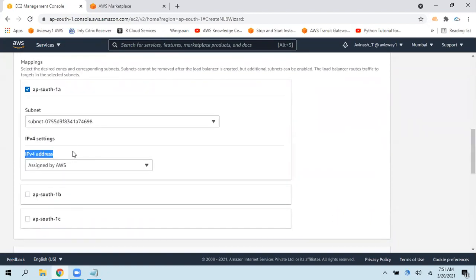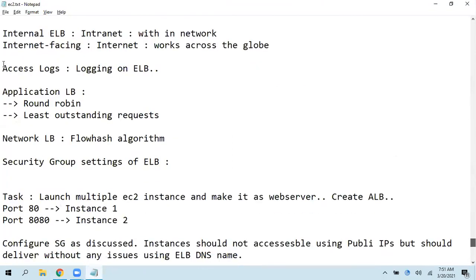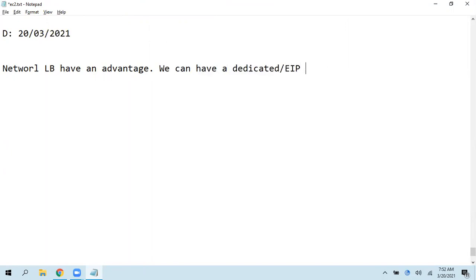And here we have an option. For this network load balancer, we have an advantage that we can choose our required IP address. We can have a dedicated or elastic IP address, a dedicated EIP.